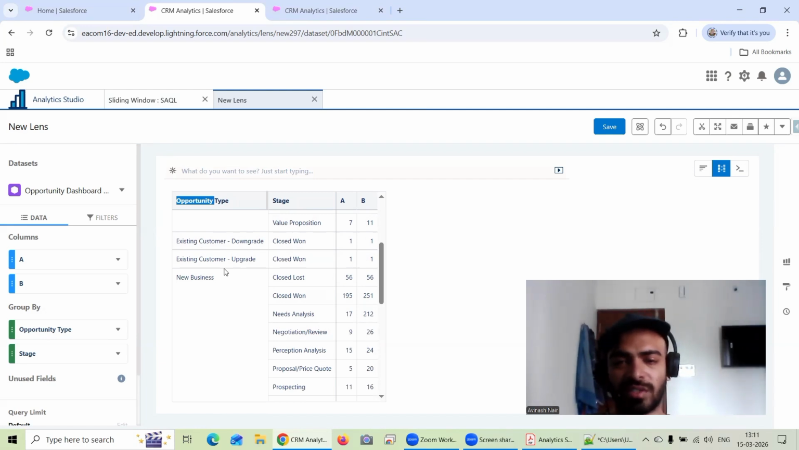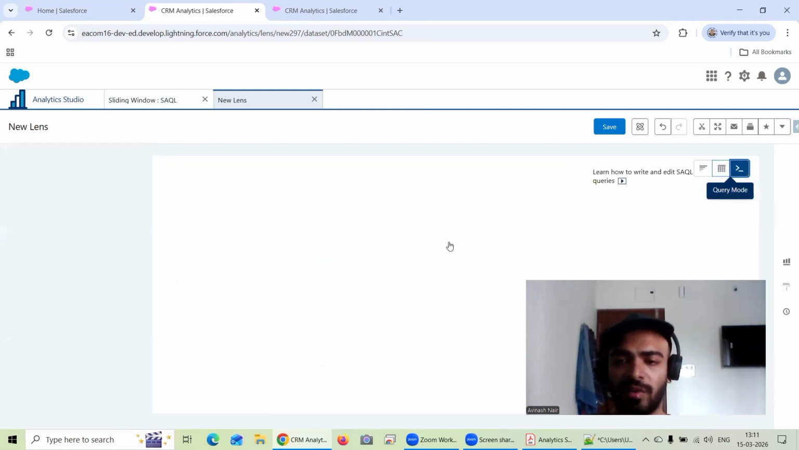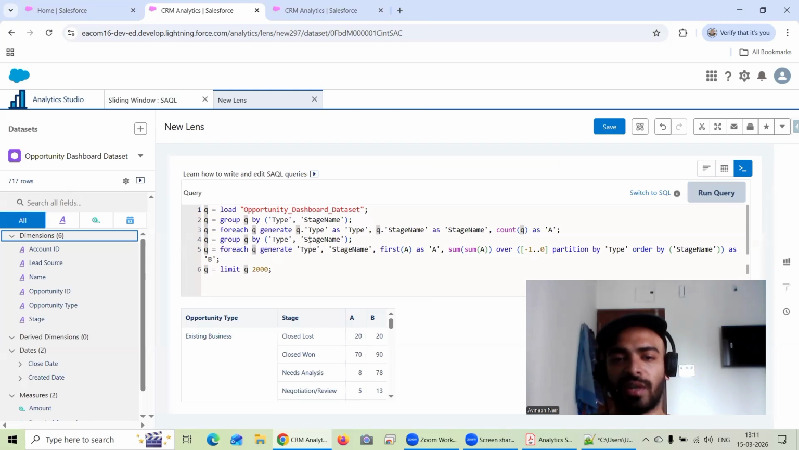You can watch those videos and then you can come back over here. But as of now, if you look into the SQL code, we know how to write this whole code. We practice a lot, but in this case, we have to write sum of a over [-1, 0] partition by the field name, order by that field name as B. Okay, so let's try this out.